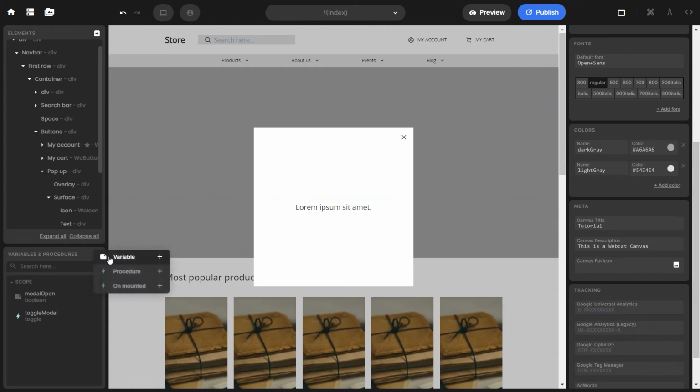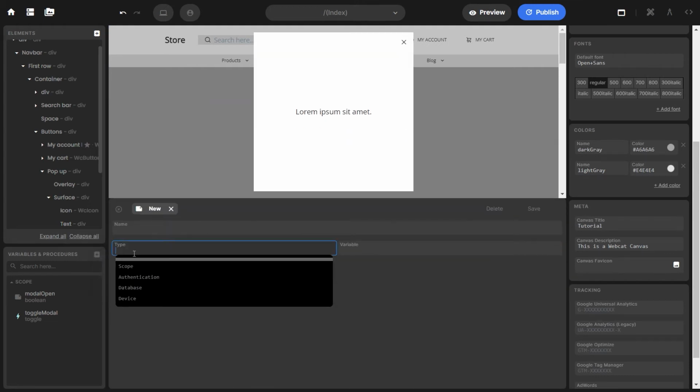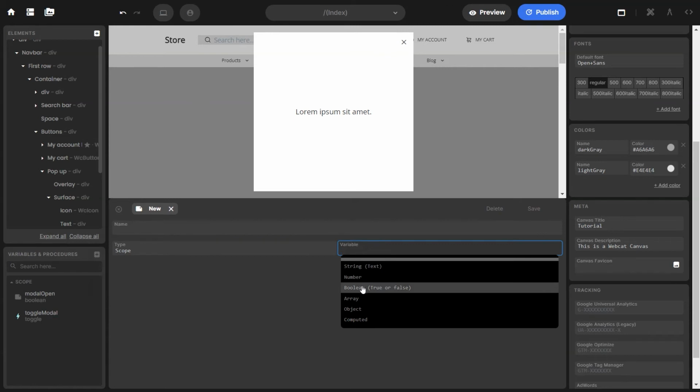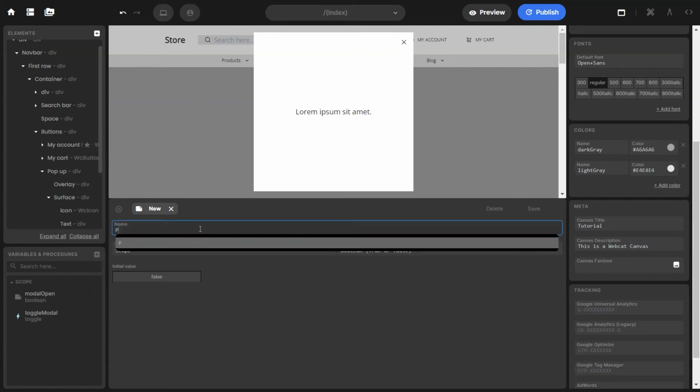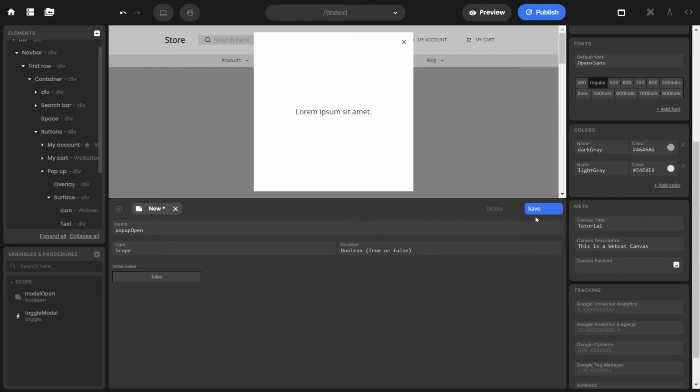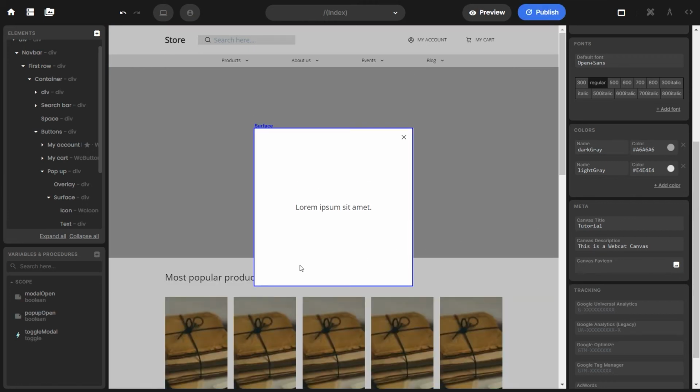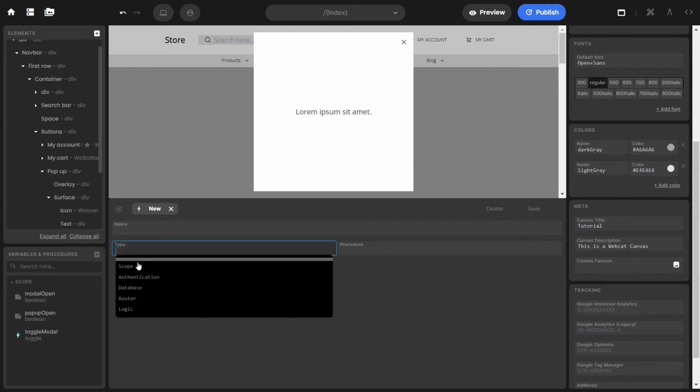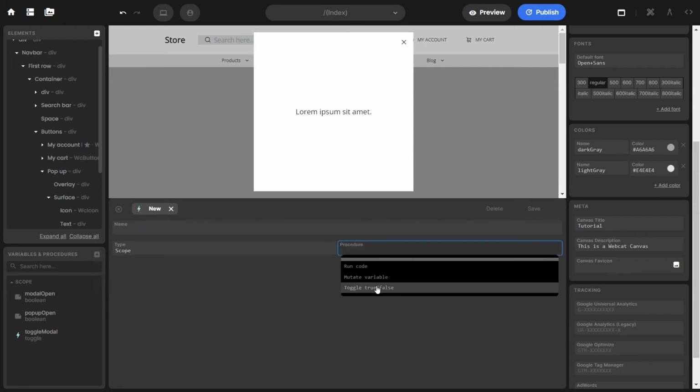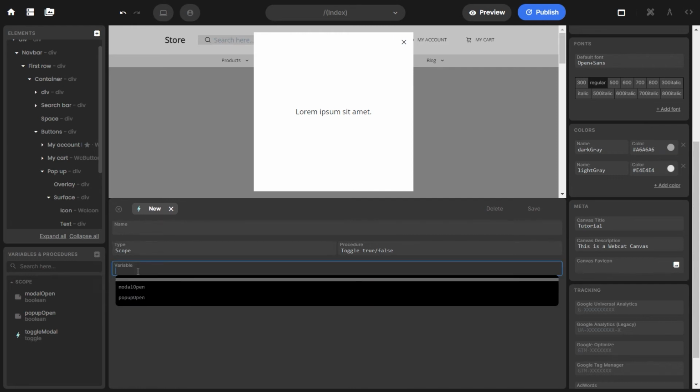Start by creating the exact same types of variables and procedures we used before. Variable of type scope boolean called popup open, and also a procedure of type scope toggle named toggle popup connected to this last variable.